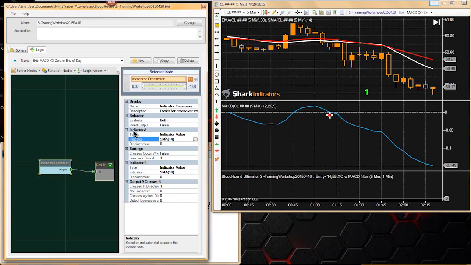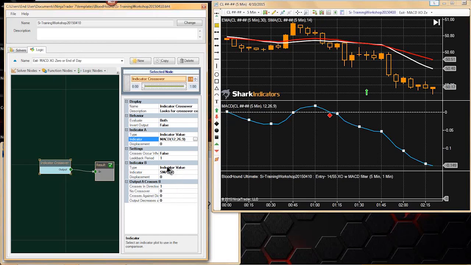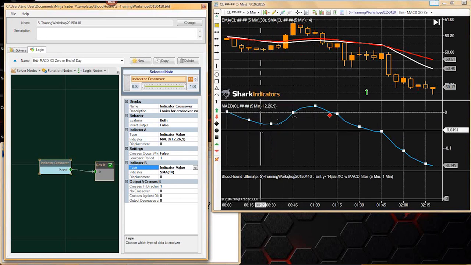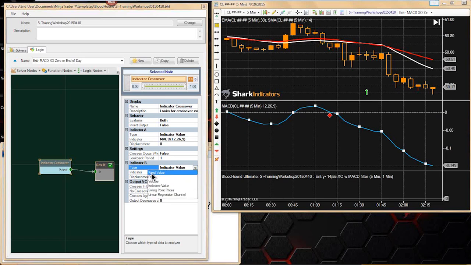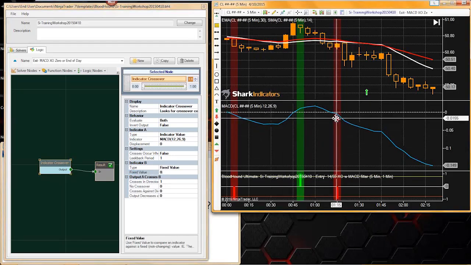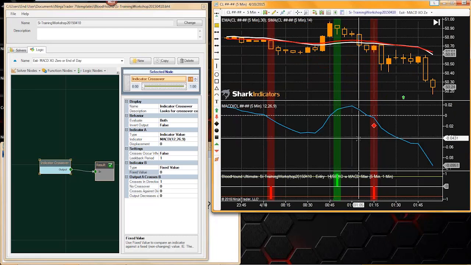Using the crossover, I'm going to set indicator A to my MACD line. So let's put the MACD in here, all those settings are good, and I'm using the MACD line. For indicator B, it is going to be the 0 line. So we're looking for when the MACD is going to cross that 0 line. I can set indicator B to a fixed value and it defaults to 0. And so there we go. We can see now whenever that MACD crosses that 0 line.